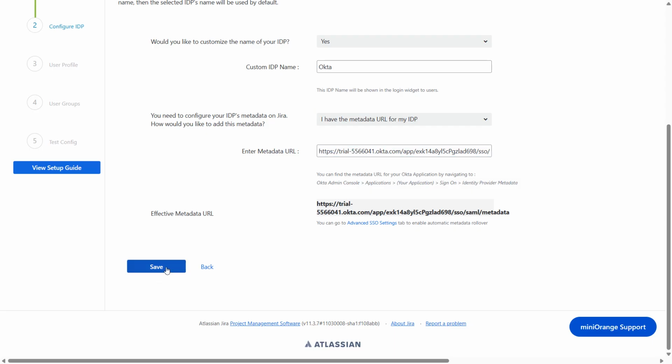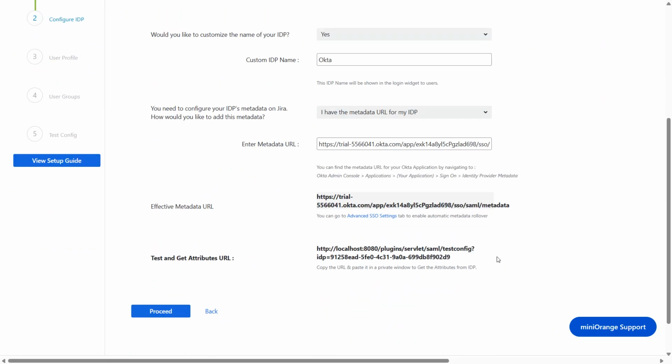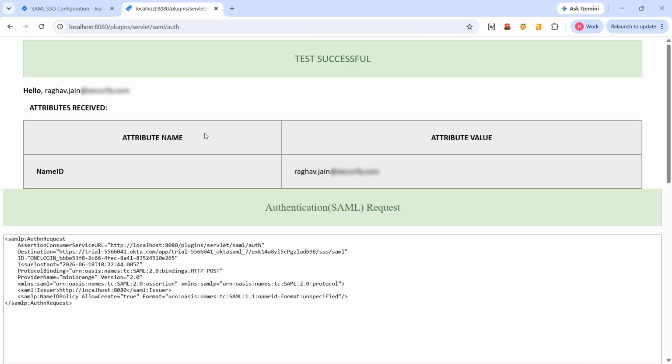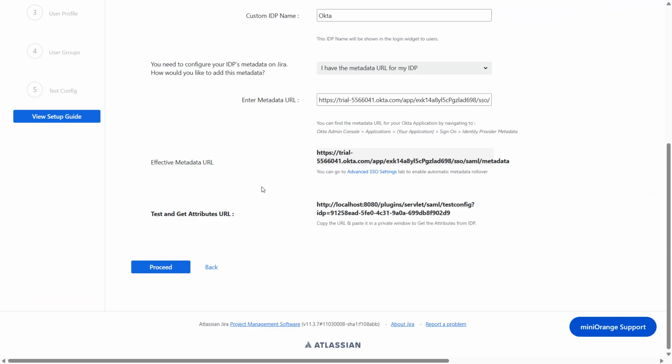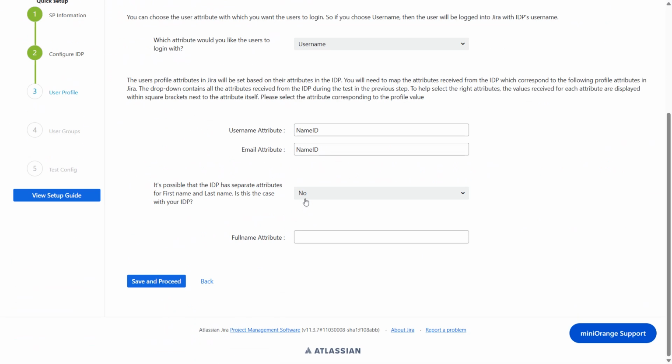Save the configuration. Now copy the test and get attribute URL. Paste it into your browser, and if everything is correct, you'll see that the test is successful. This confirms that your identity provider is now linked to your service provider.